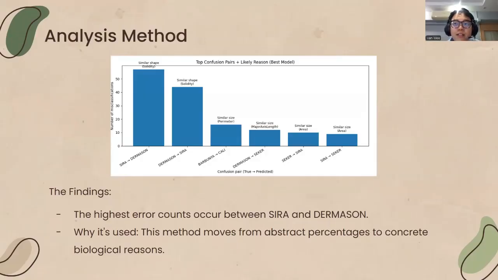Our analysis method utilized the confusion matrix to isolate specific misclassification pairs, and after that we cross-reference with our PCA variance data. We didn't just look at total error, we analyzed the top confusion pairs to find the root cause. This allowed us to prove that our metrics were being dragged down by feature dominance in shape and size, especially affecting the Sira and Dermason classes, because these beans are almost identical.